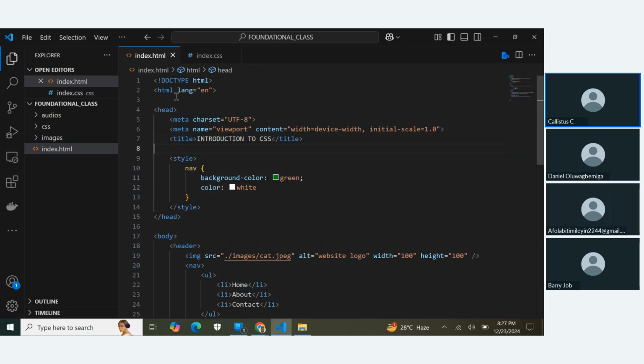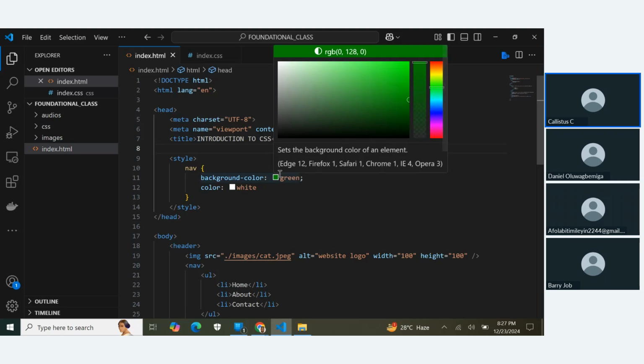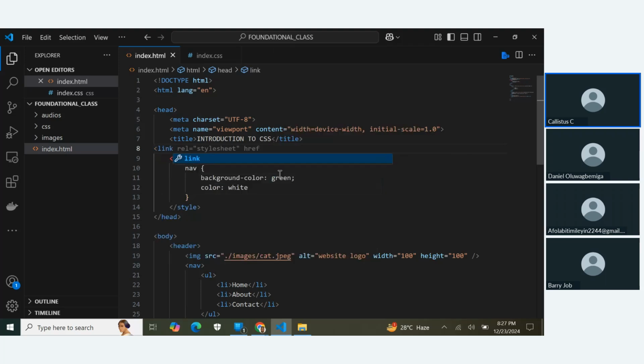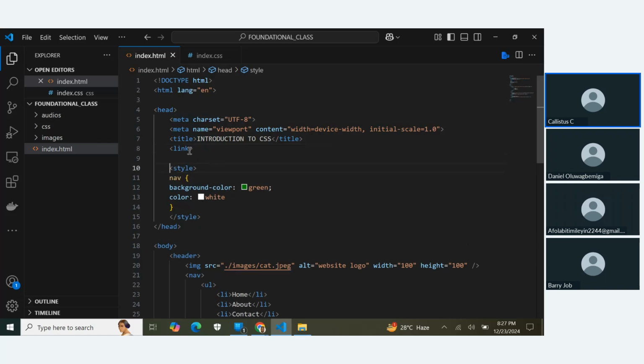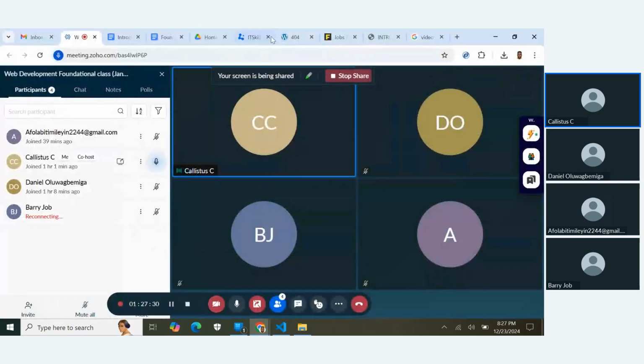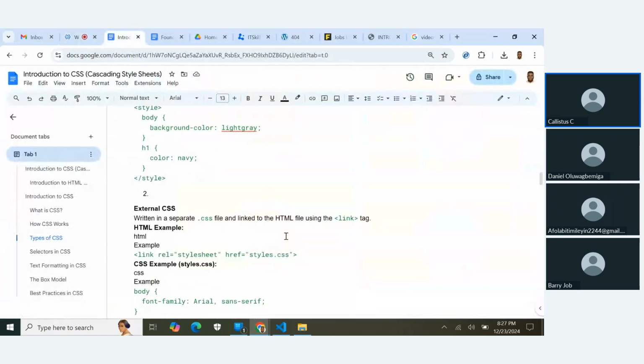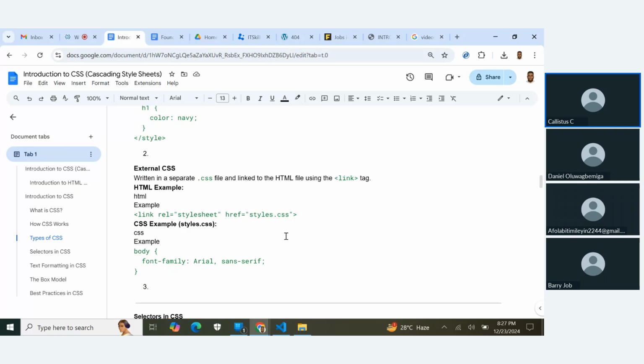It's always linked inside your head tag, using the link element. You see this link, the way it is. The link element is another self-closing element. Inside this link, you now put your rel. The link element has different attributes, and one of them is the rel attribute. This rel attribute is used to declare the relationship between the CSS file and the HTML file.